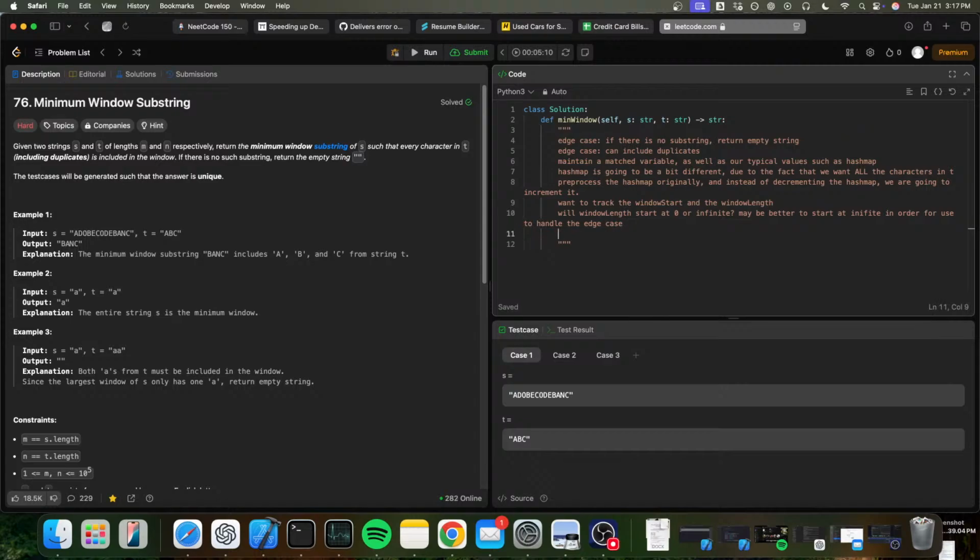So what we need to do here is we're going to talk through the pseudocode now. Define left, answer, or not answer, but window start. We're going to have our matched starting at 0. Have window length starting at infinite.